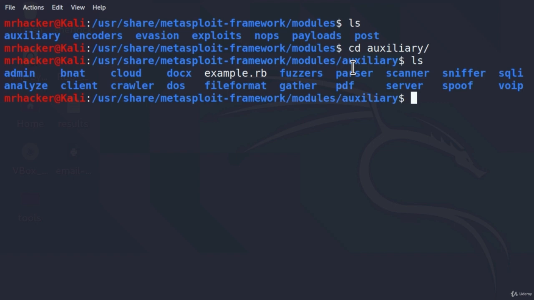And an auxiliary module does not execute a payload like an exploit module does. It is used to perform different actions such as scanning, fuzzing, or denial of service attacks. These modules can sometimes be used in the first two stages of a penetration test, as there are a lot of them that perform fingerprinting and vulnerability scanning.